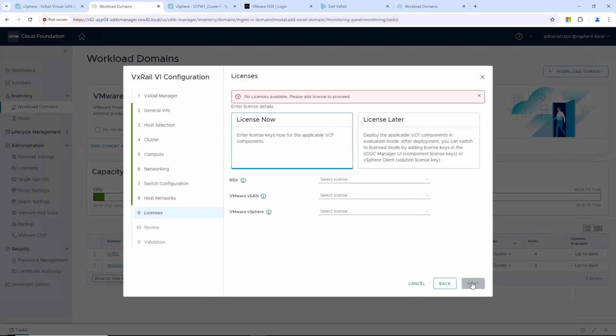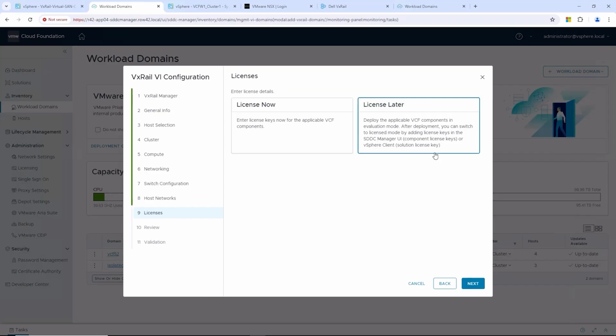Next, we have the option to provide license details. For this demo, we'll choose the License Later option, which allows us to deploy the VCF components in evaluation mode. With this, we've completed entering all necessary configuration parameters.